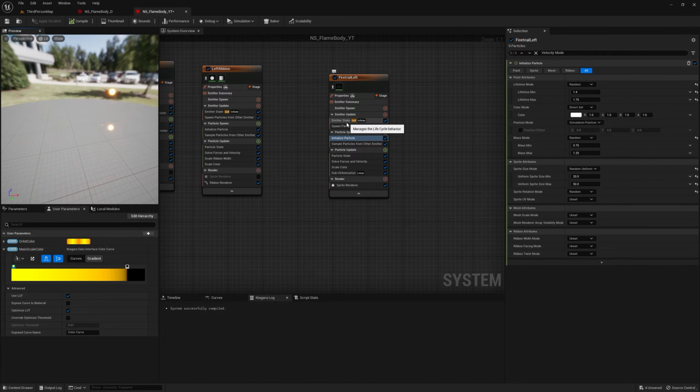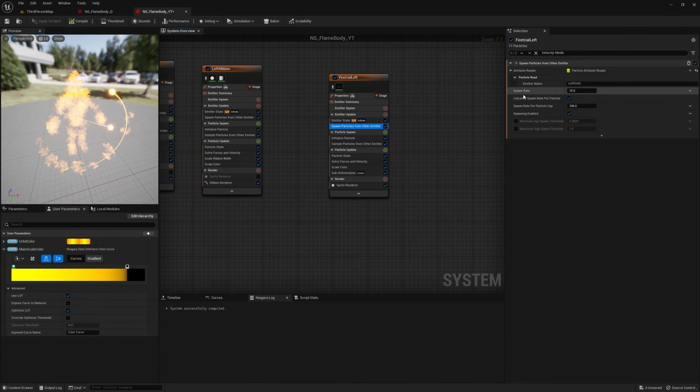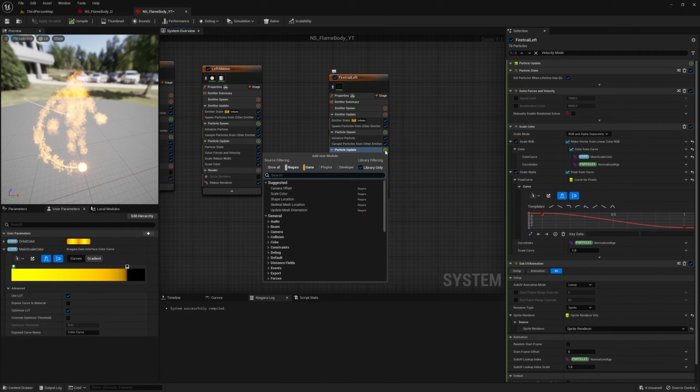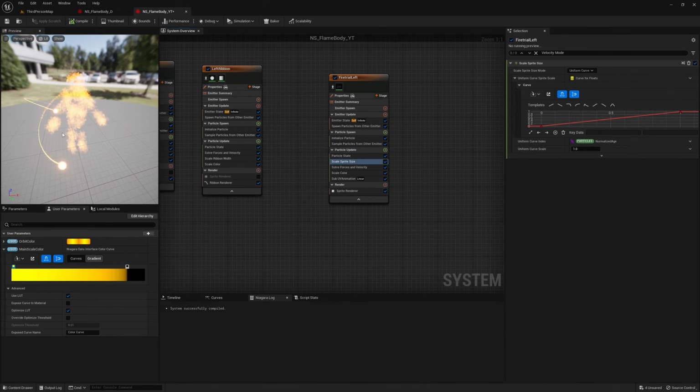Maybe we will spawn more particles. So we can go to the spawn rate and change this to like 50. So we spawn a lot of particles. And now we can go to the particle update and click add and type in scale sprite size. So now you can see that it is getting bigger with time.